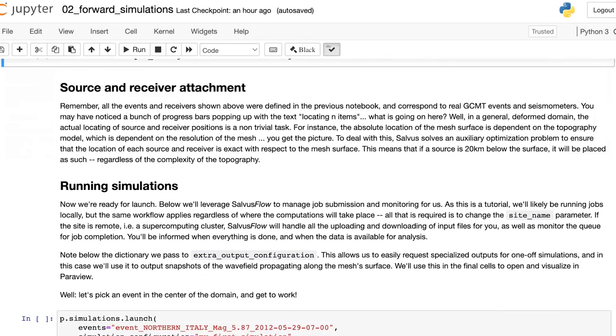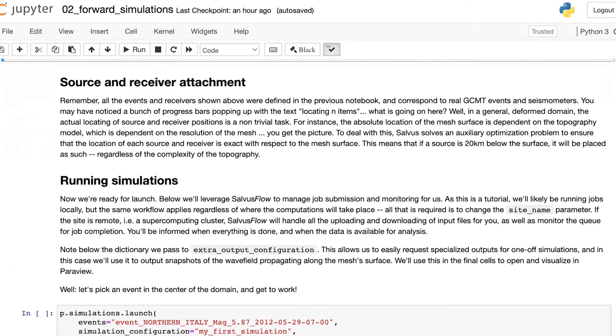Now, just a quick comment. You probably saw all these progress bars coming up with the text locating and items. What does this actually mean? Exactly placing sources and receivers at a certain depth is not a trivial task as soon as the mesh becomes deformed, as it is here because of topography. To deal with this, before the simulation is run, an auxiliary optimization problem was solved to ensure that the source and receiver locations are exact with respect to the mesh surface.